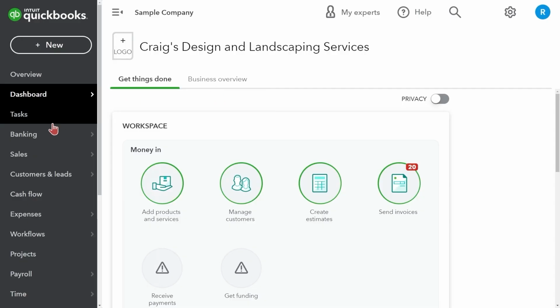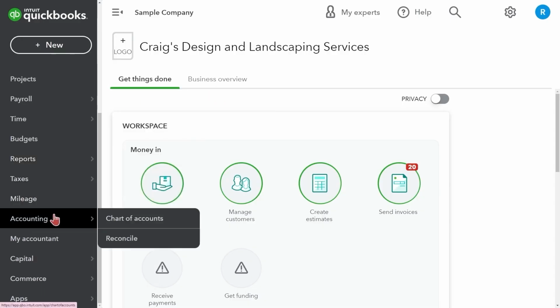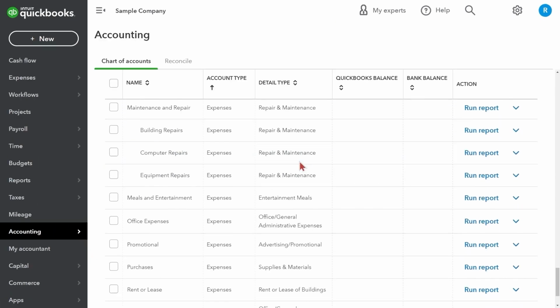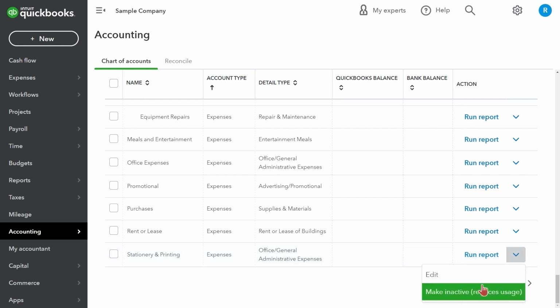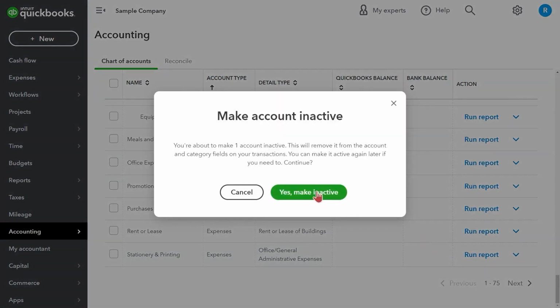Log into your account, go to accounting and select the chart of accounts. Select the account that you want to remove, that is deactivate. Click on the drop-down menu in the Action column. Select Make Inactive. However, if you want to make multiple accounts inactive, then QuickBooks has got you covered.